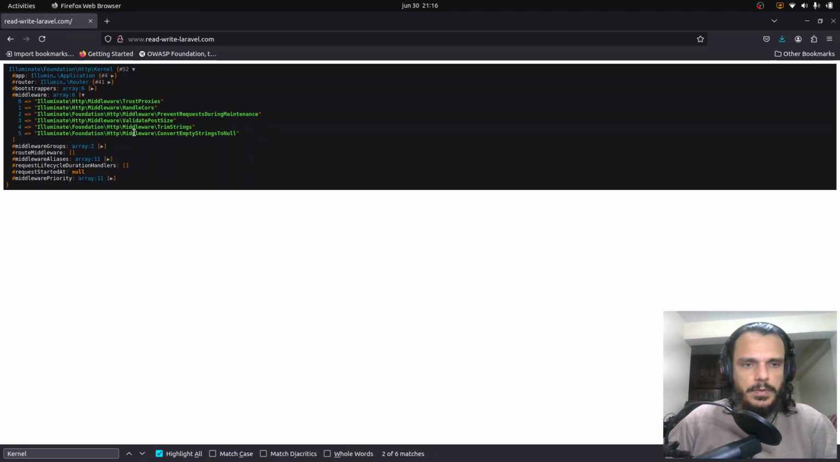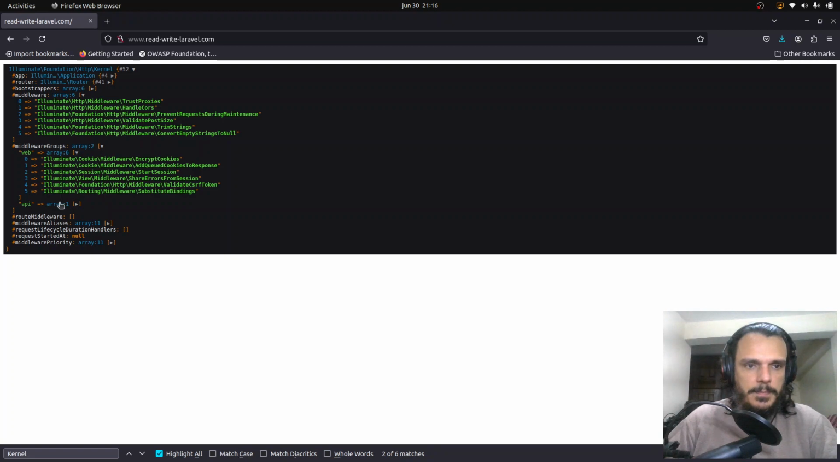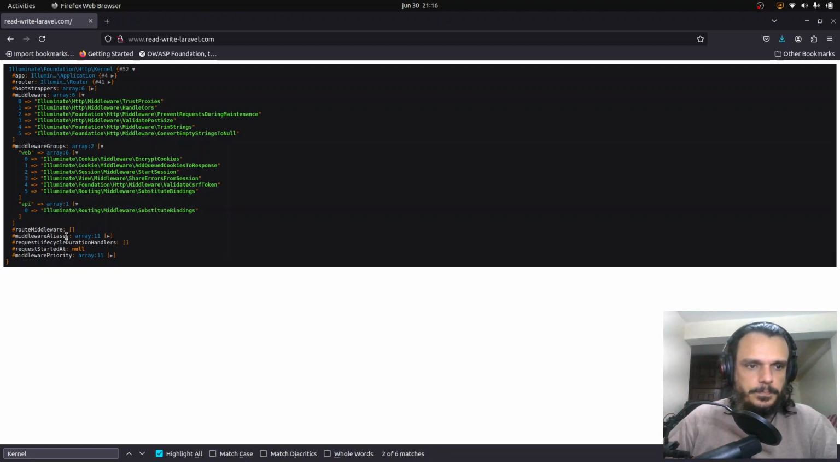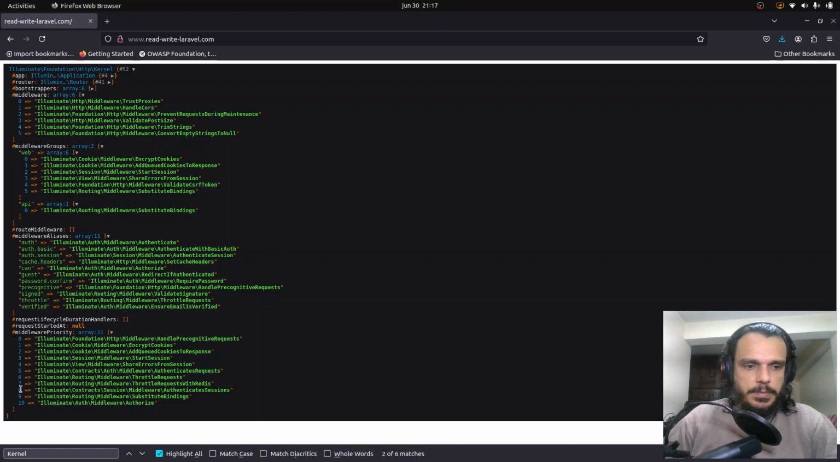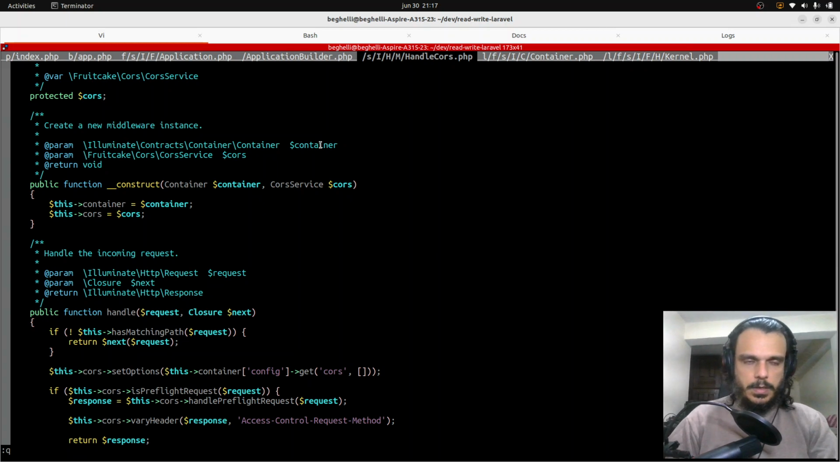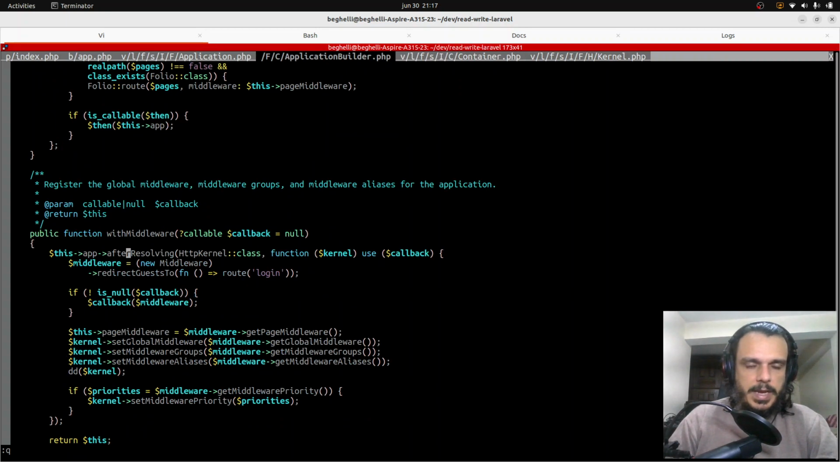So you have the other middlewares, and you also have the middleware groups, right? Web and API, and the aliases, because the middlewares can also work with aliases here. So all that, oh, and that priority also, it's important. All of this information is initialized into the kernel from this callback here after resolving, and that happens because the kernel class needs to be resolved first before this can be called. I think also because of the dependencies that the kernel has.